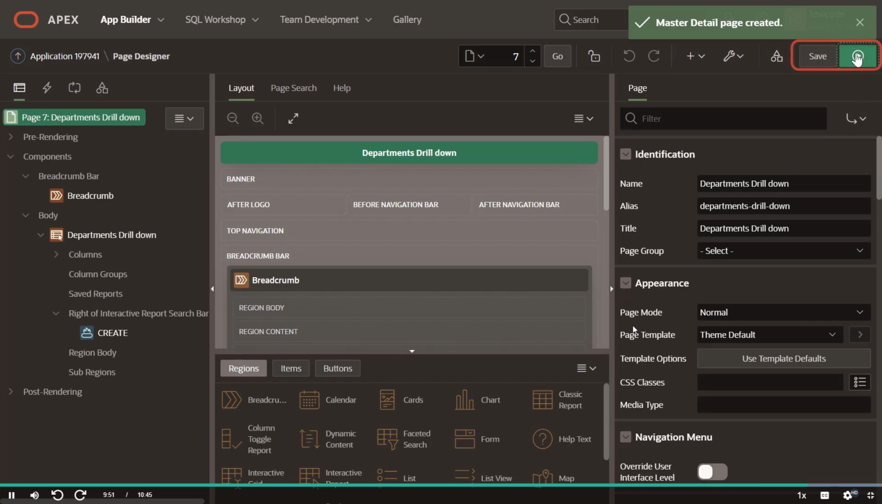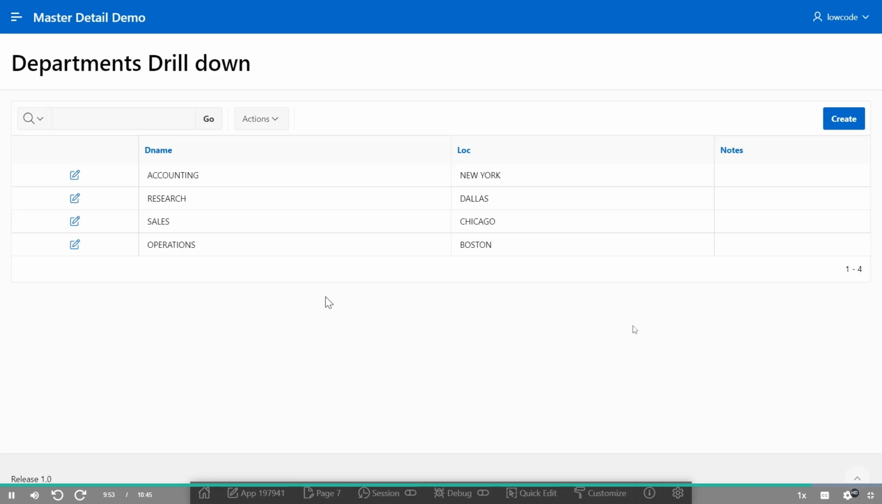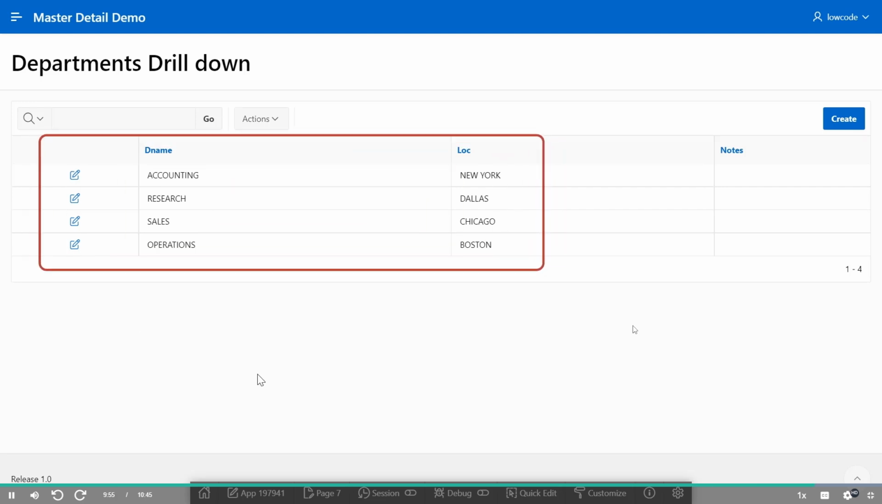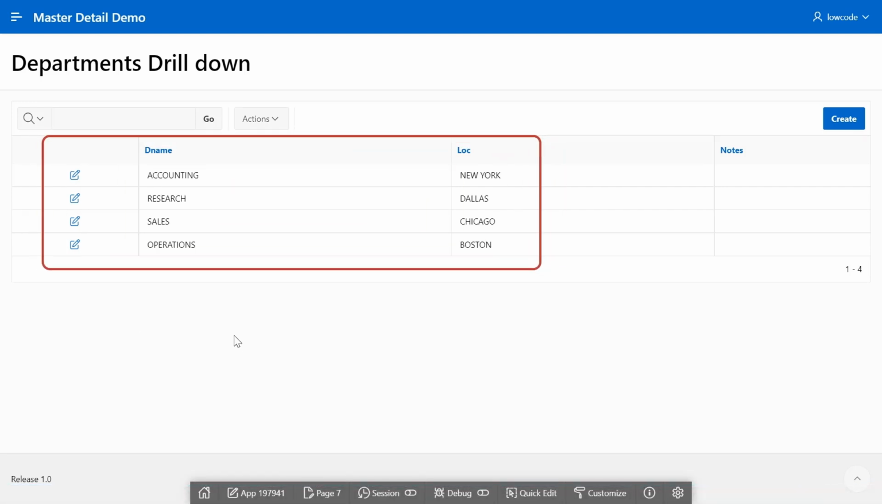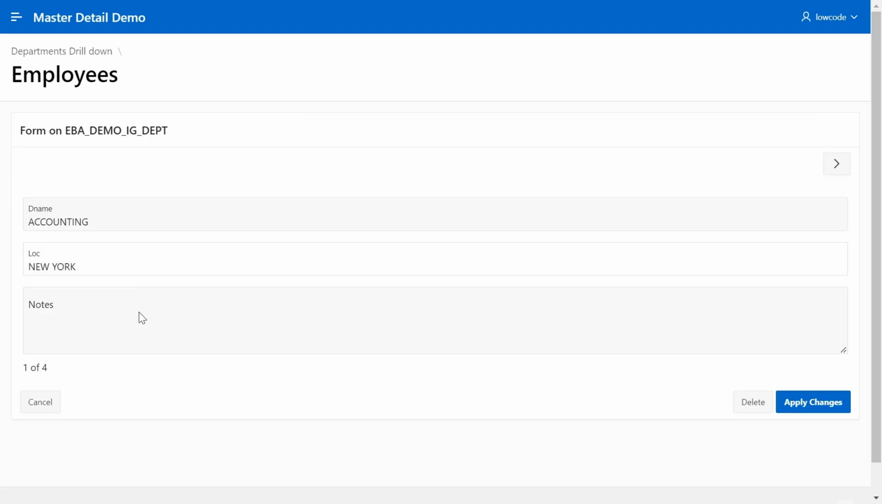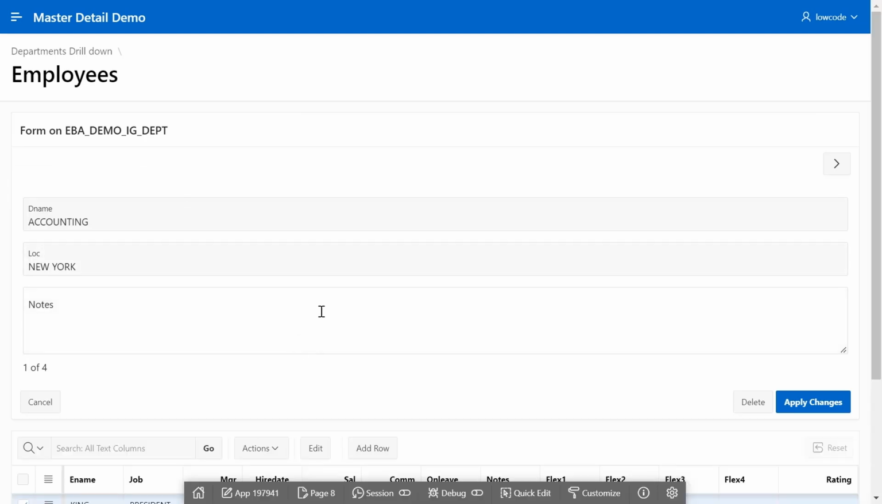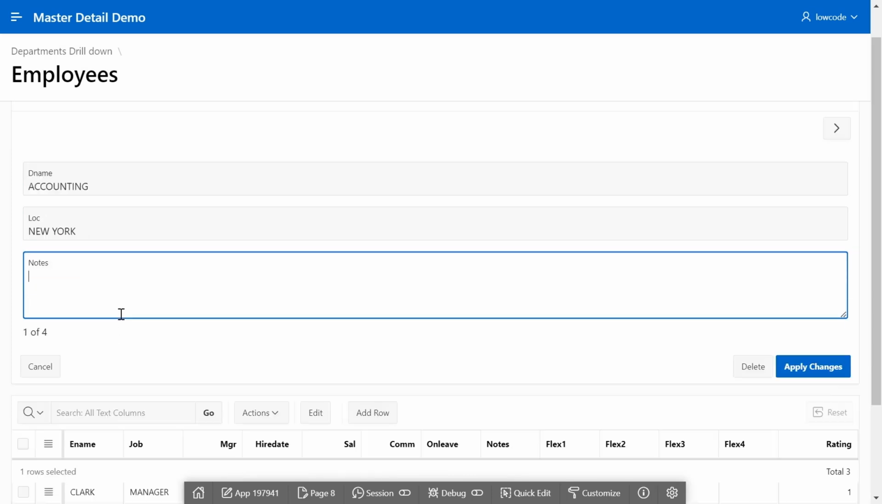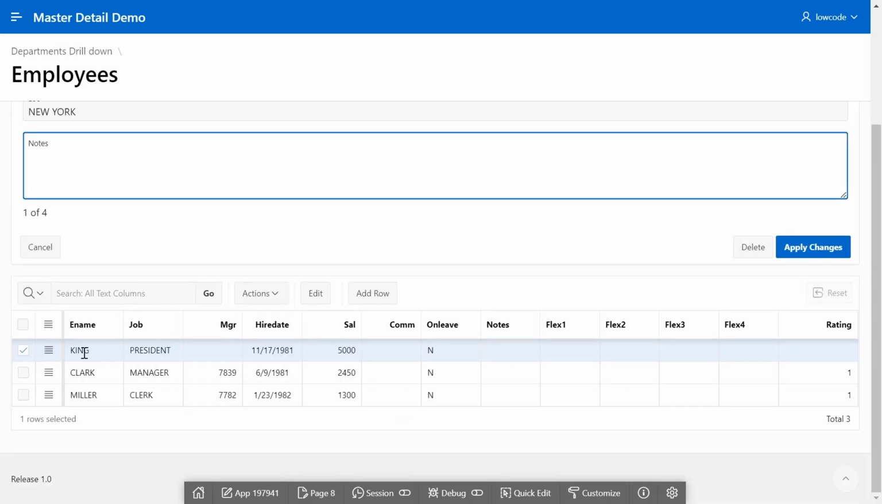Now click on Save and Run page. Here you can see the drill down master detail that we created just now. The master page displays the department details in an interactive report. Clicking on any of the edit icon will open a different page with a form to edit the department details and the employees being displayed as an interactive grid.